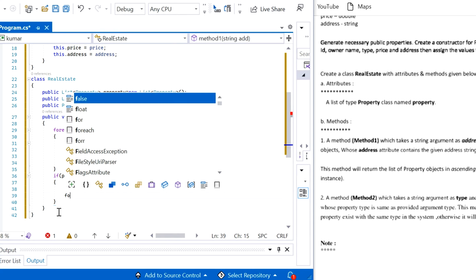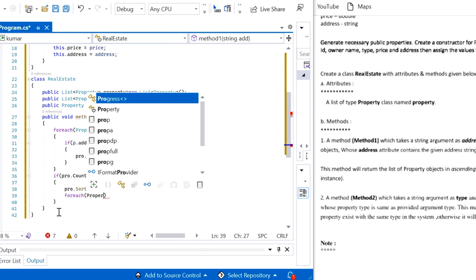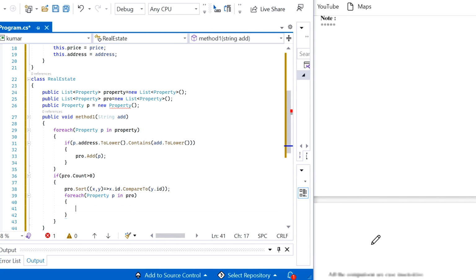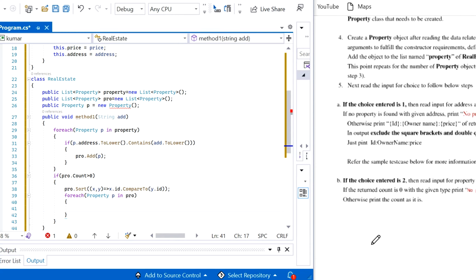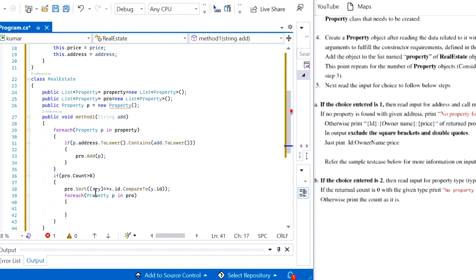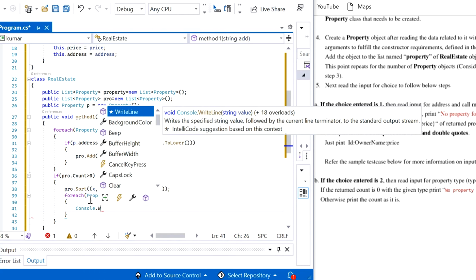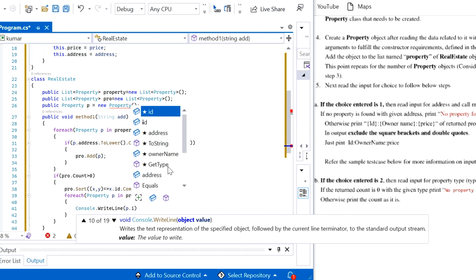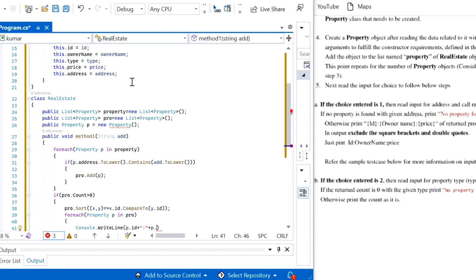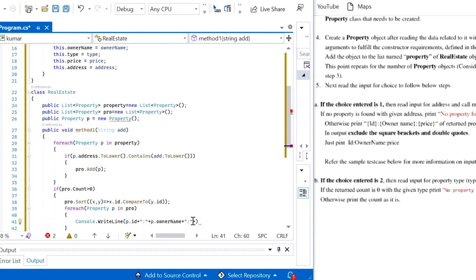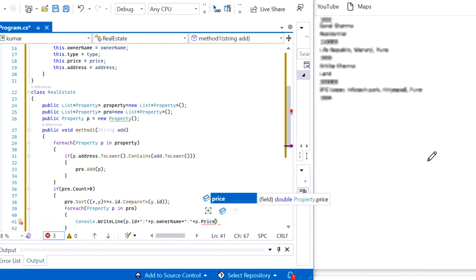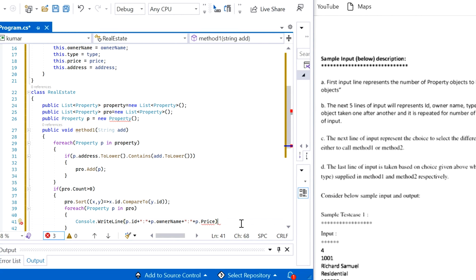After that, using a foreach loop we have to print. So foreach Property p in pro list. Next we have to follow the same format. I will see the format, see id colon, like that. So Console.WriteLine first id, right? So p.id colon p.ownerName, next colon, next p.price. So only 1 2 3 we have to print. See in the output also 1 2 3. Yes, this is the first method output format.